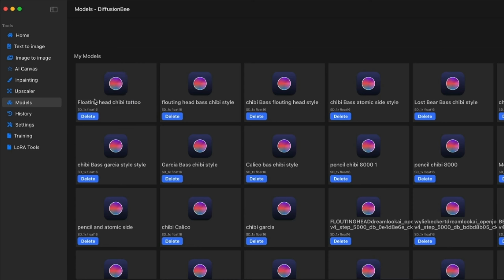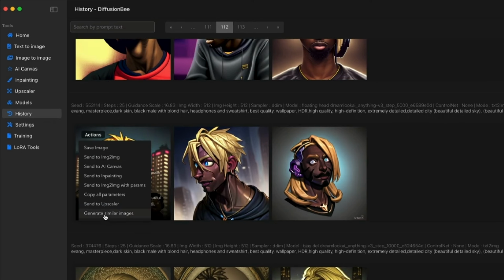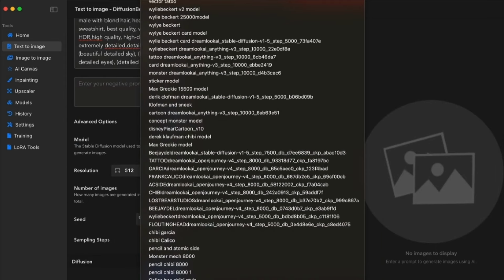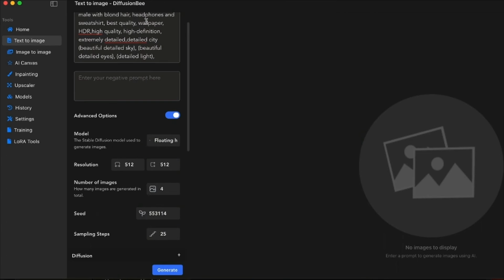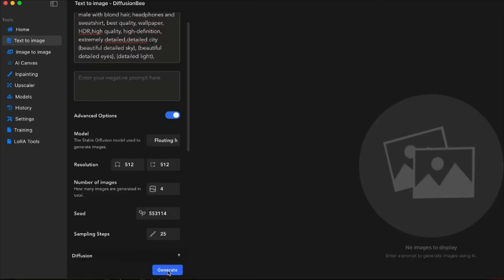Now our model is fully imported, so we can go back into our text prompt. So I want to remember what the original image looked like, so I choose actions and then generate similar images, and we'll just stop that generation. But now we have all those settings copied over, and I'm going to switch my model back to the floating head chibi tattoo model now. So I have all the same settings, all the same seed numbers, everything that was in the previous original generation of this, but this is our merged model. So let's see what this looks like.